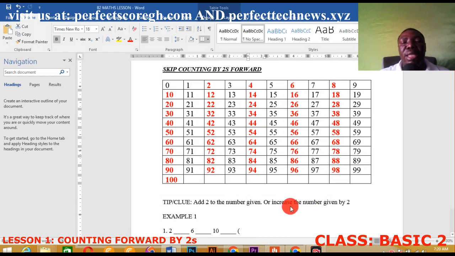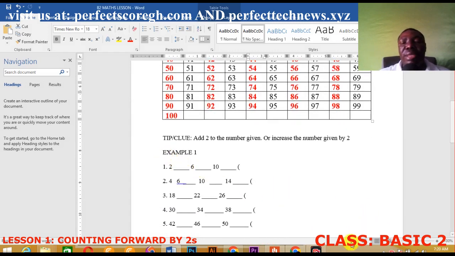Okay, now let's take an example. I gave you an example here. Example 1. Now 2, there's a dash here. 6, there's a dash here. 10, there's a dash here. So what do you think will be the value in these missing spaces? So when you add 2 to this, let's take a look at the example there.